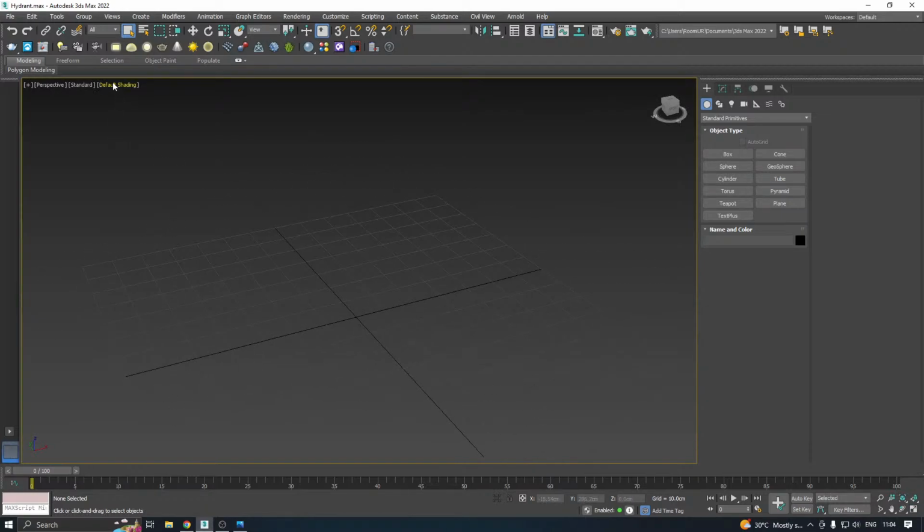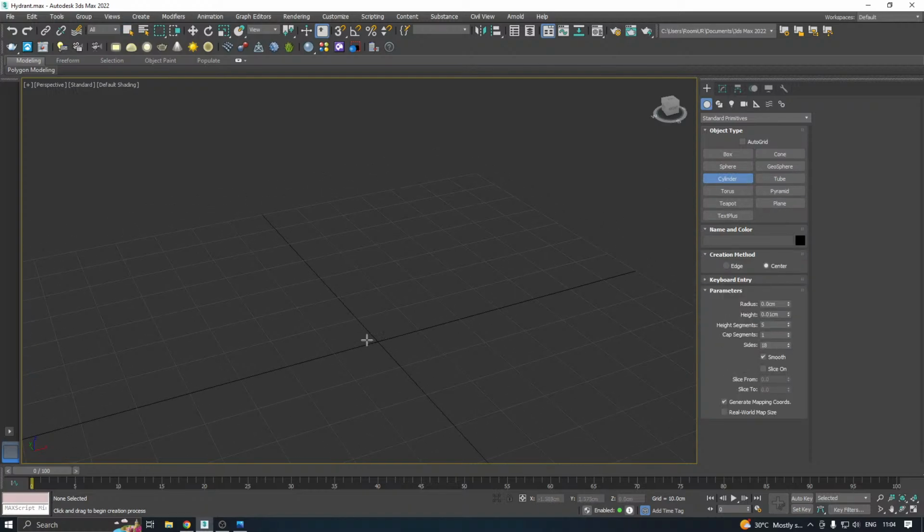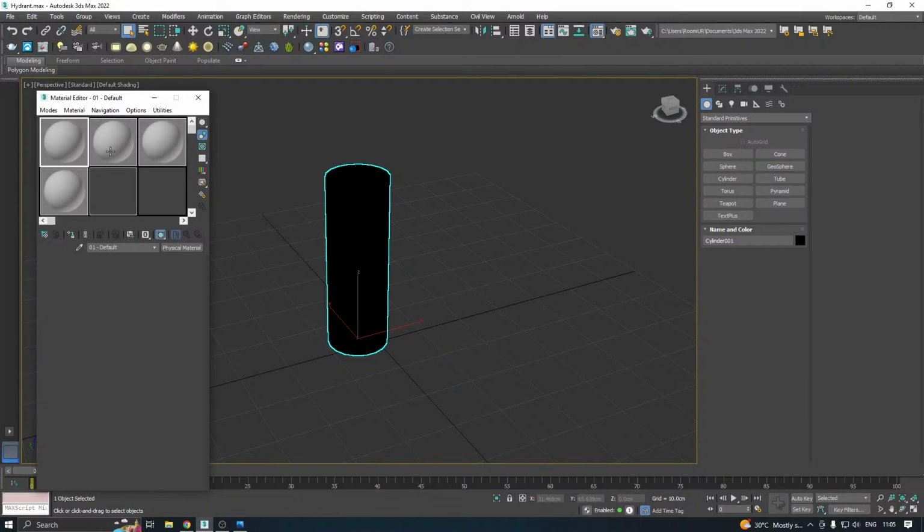Okay, first I will change the background color, and we'll create a cylinder here and apply one default material.